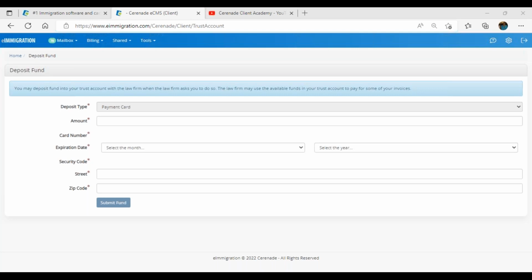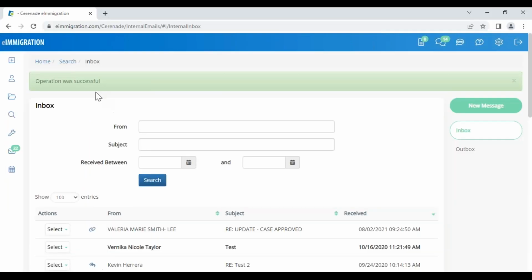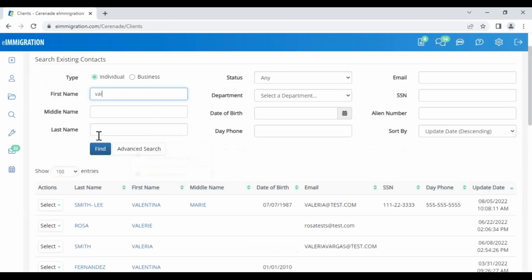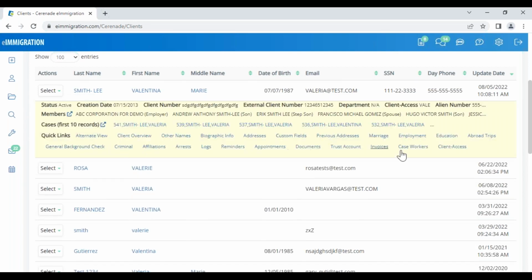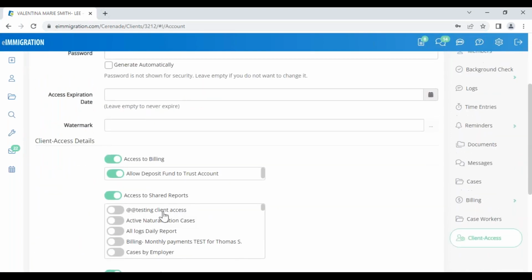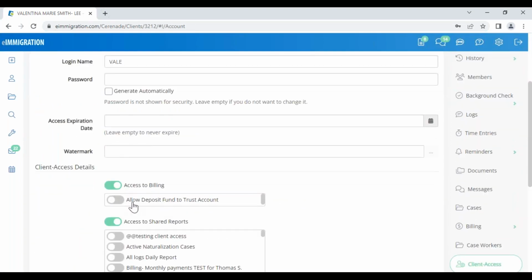All right, so if I want the clients to deposit funds into the trust account, you can enable that feature. How do you do that? Well, go to the contact profile. Let's search for the contact. I'm going to use the shortcut, the load more data, because I want to go straight to client access. And then here, I can allow, or I can disable the option for them to deposit funds into the trust account.